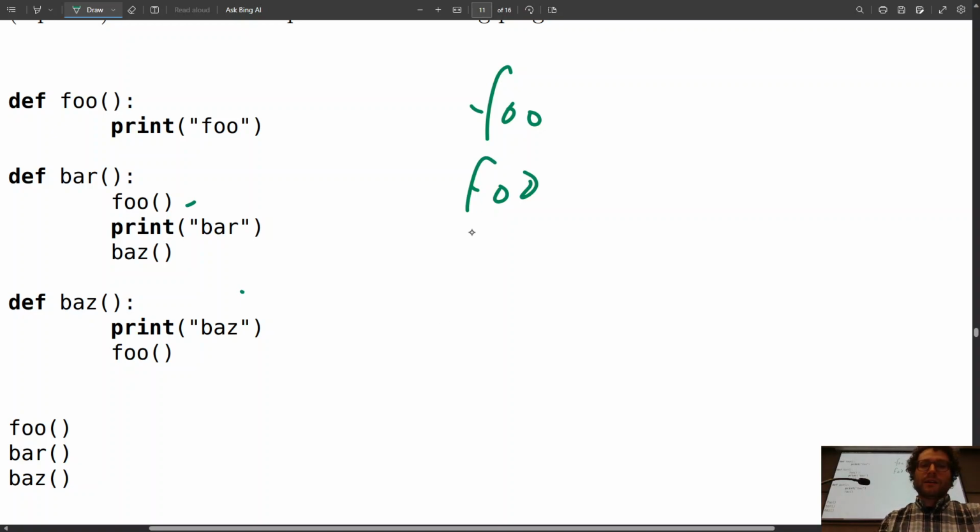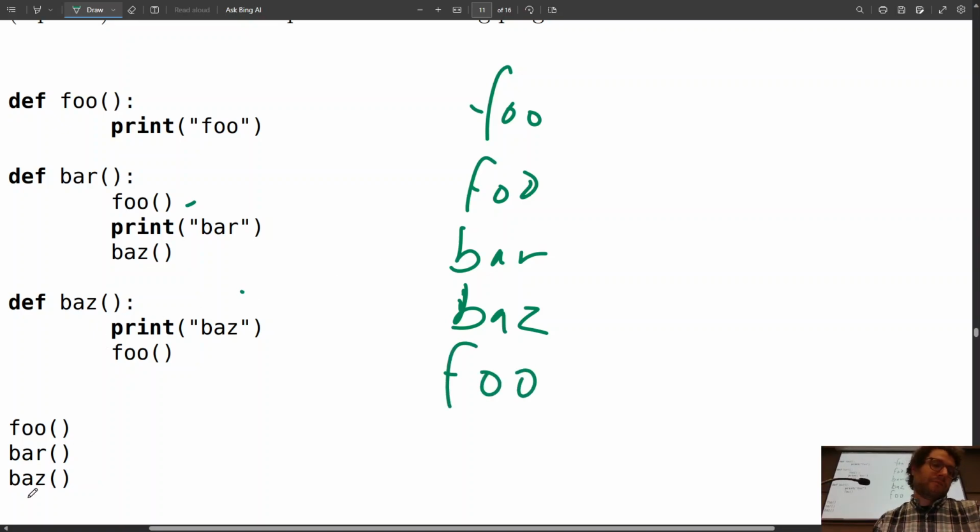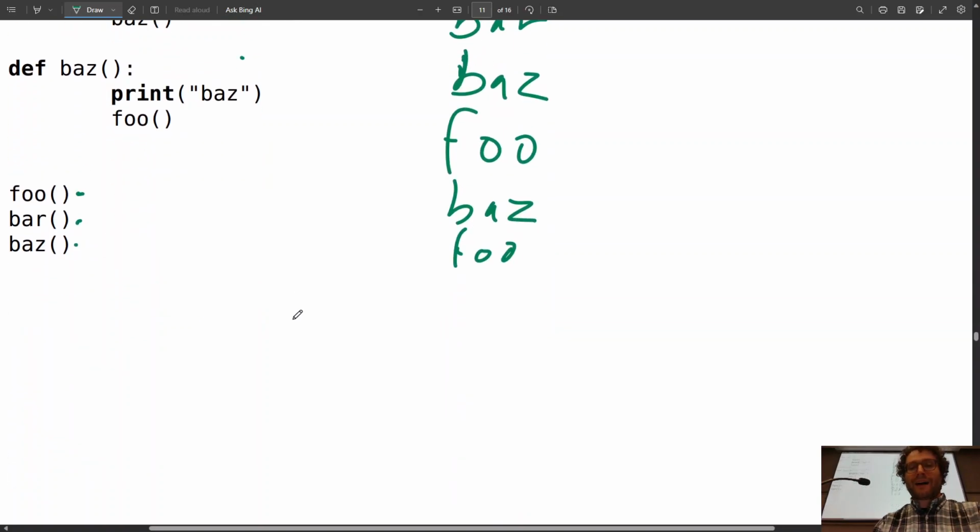Okay? So we print bar. And then we call baz, which prints baz, and then calls foo again to print out a final foo. And then we call baz. Finally, so we've done foo, we've done bar. Now we got to go over here to baz, which prints out baz, calls foo, which prints foo, and now we're done. So it's foo, foo, bar, baz, foo, foo.